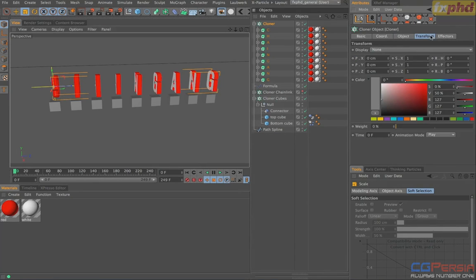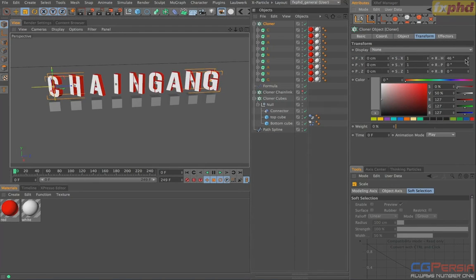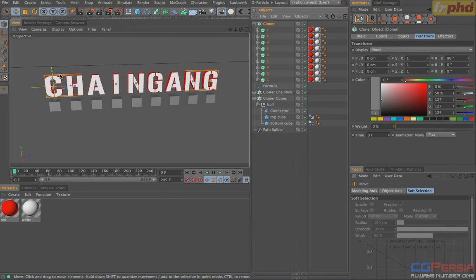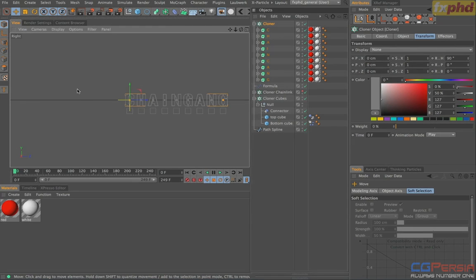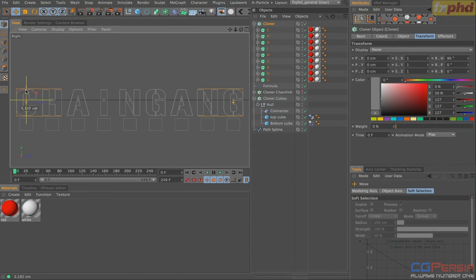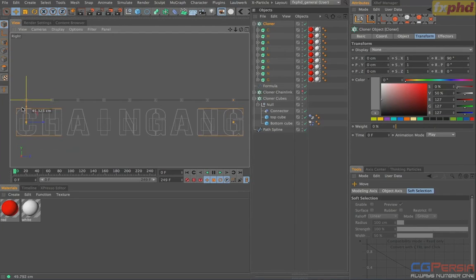So if we come to the transform tab, we can adjust the rotation here, and let's set that to 90. If we grab this cloner, make sure you've got the move tool. Let's switch to our front view and frame that object. If we now pull this down, we can position this more or less where our original cubes from the setup underneath are.